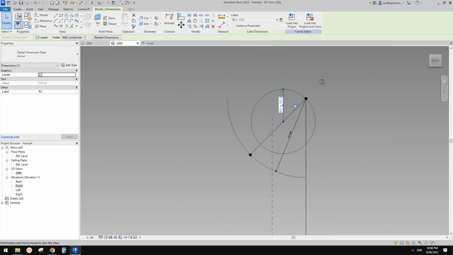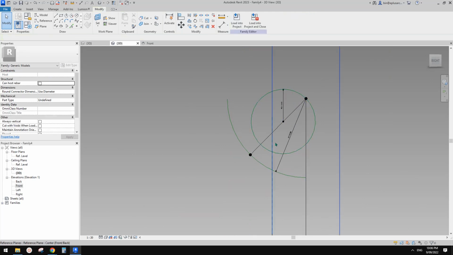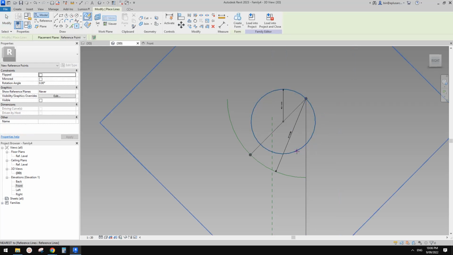So I think we can find a point here. So I'll just place a point, use draw on face.